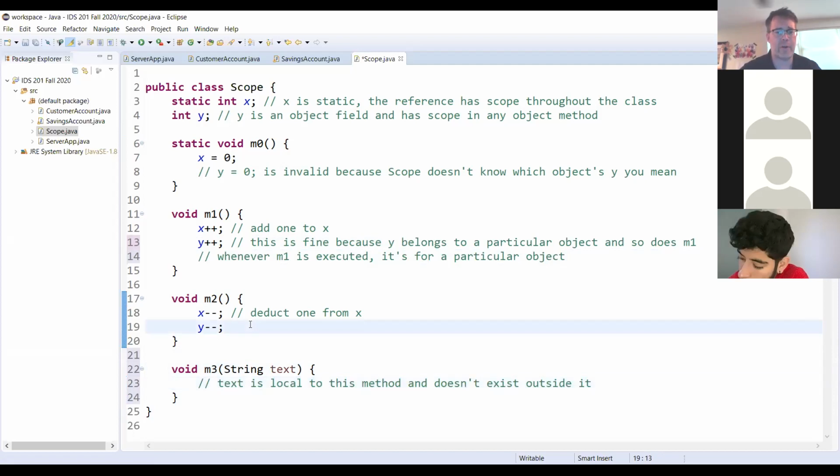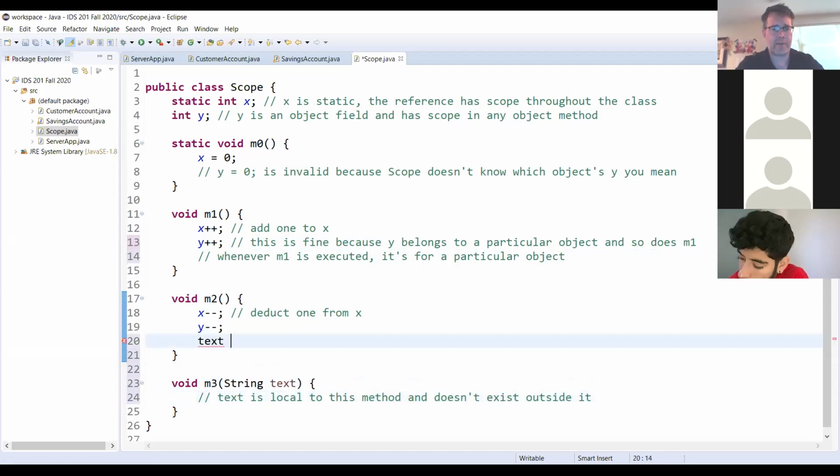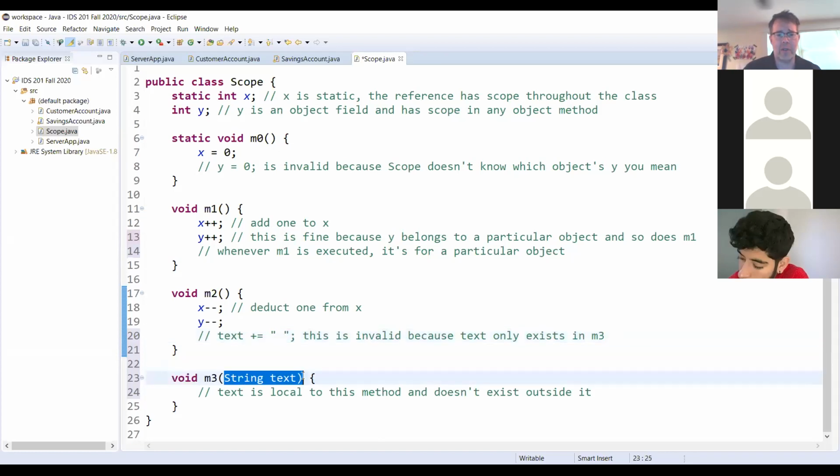So if over here in M2, for example, I try to do text plus equals something, that's going to be invalid. The reason is the IDE doesn't know what text is. It says text cannot be resolved to a variable. That means this is invalid because text only exists in M3. So that's what scope means. If you have a static variable, it's good throughout the entire class. If you have an object variable, it's valid for any object methods within that class. And if you have a purely local variable, like a parameter for a method, it only exists for that method.